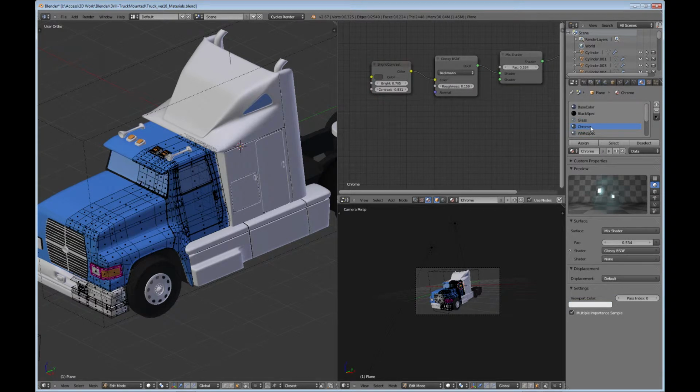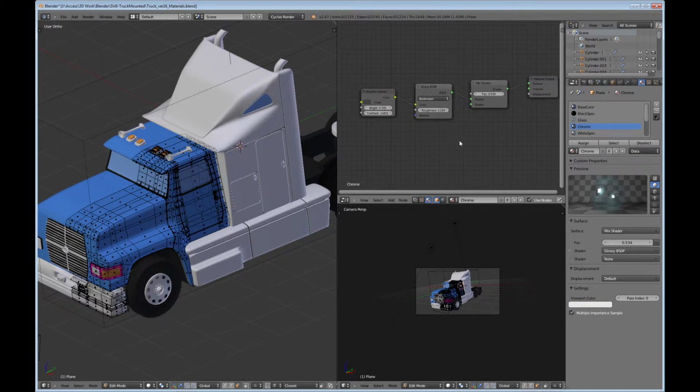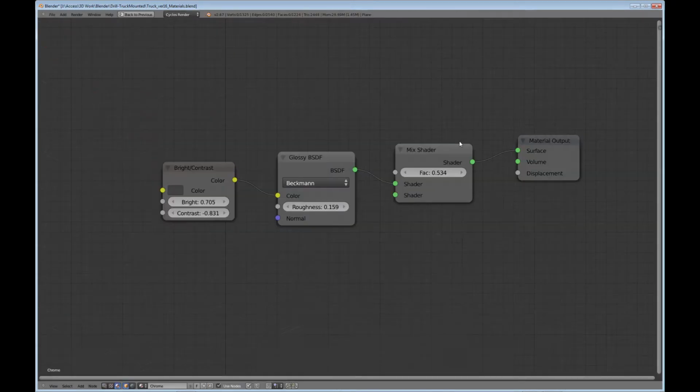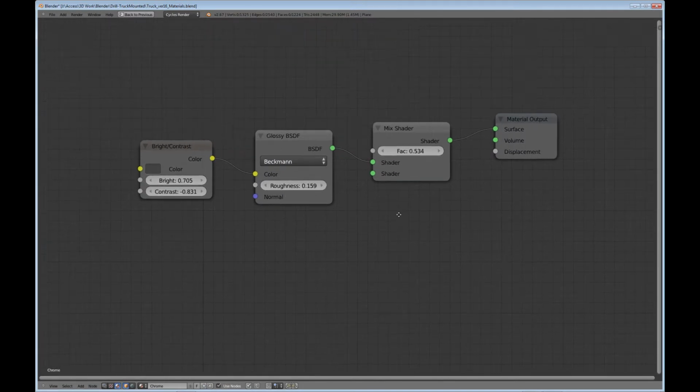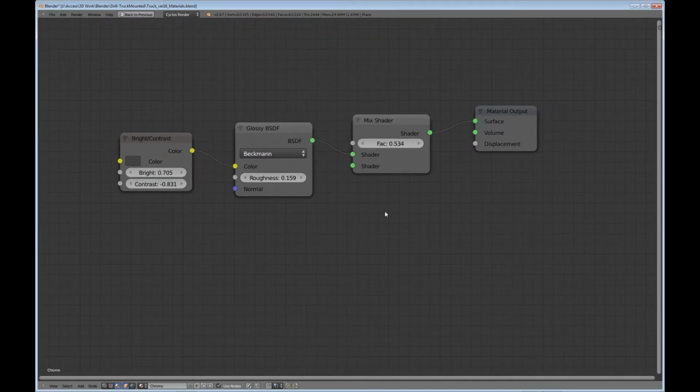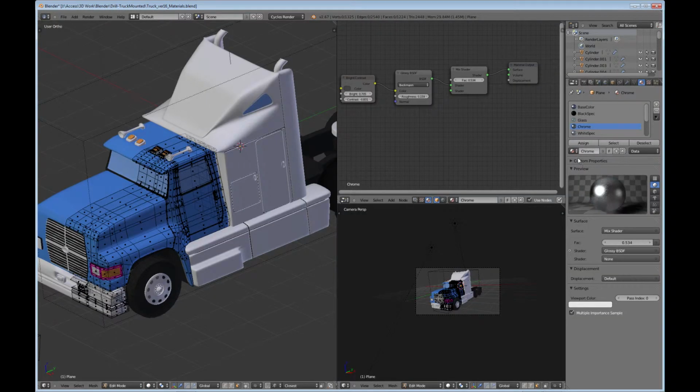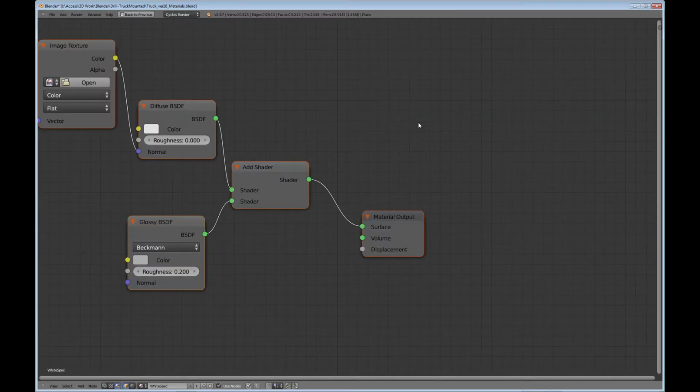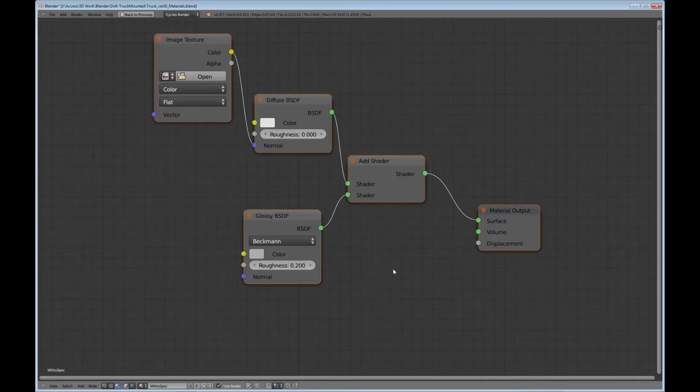Chrome. My chrome right now, the way I'm doing chrome, it looks a lot like stainless steel. It doesn't really look like chrome. If anybody has some good tips on getting a good chrome look, I'd be interested in that. But anyway, I think what I have here actually turns out to be a nice kind of stainless steel material, at least. Okay, and the white specularity, that's what I use for that.